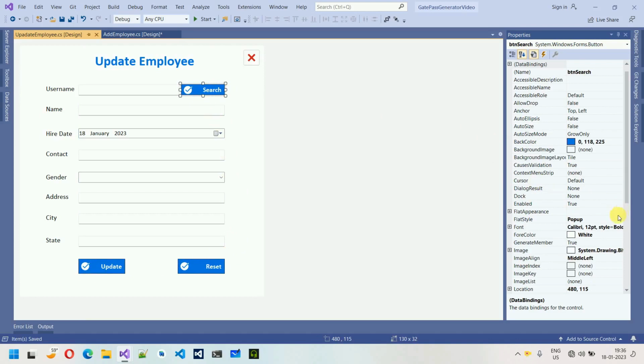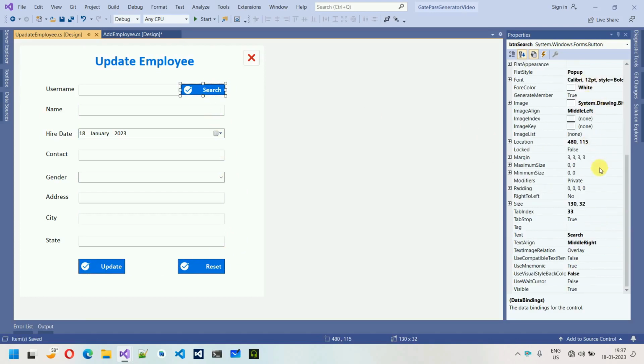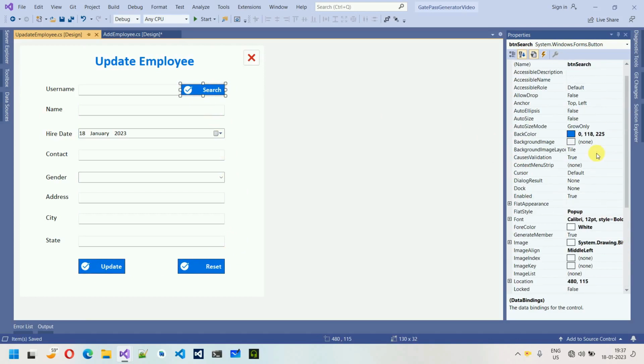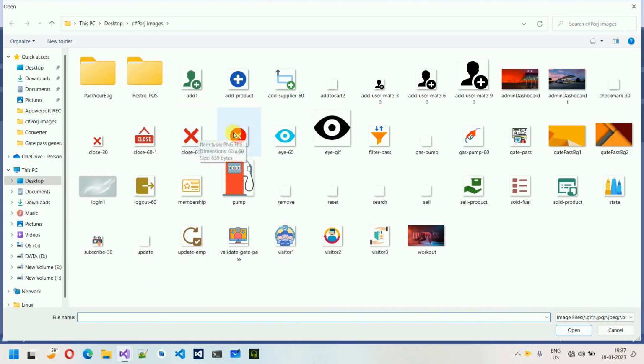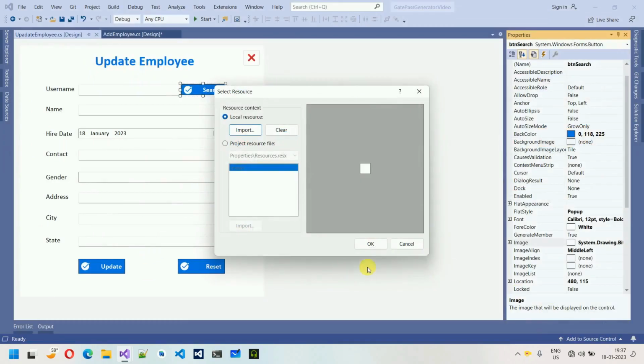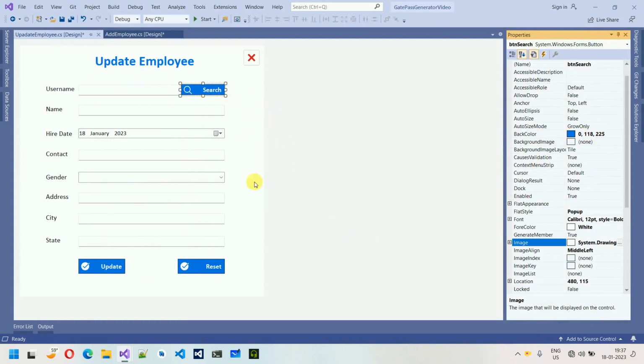Just click on this one and move back over here to the images. This one, click on this, click on import, and here what we are going to do is search for magnifying glass. This one, click on OK, and here we see this. Now the image is changed.